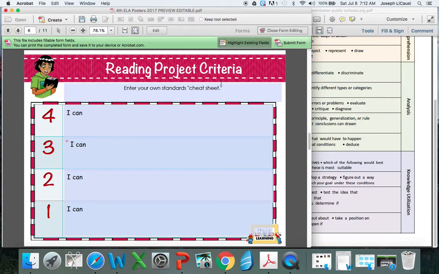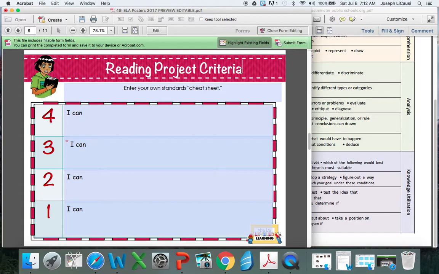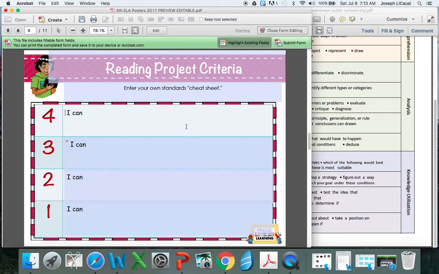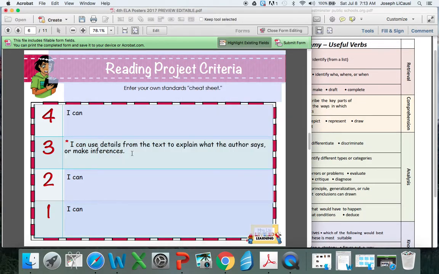There are blank pages that you can use, and here I kind of typed in an example. If you want to totally start from scratch and you don't like the way any of this is written, you could redo 4th grade RL2, reading literature for RL2, and type in your own, or as I had before, reading project criteria. You might design a project where you have different kids working at different levels, and then you can stipulate specific things you'd like each of them to do. Again, it's really helpful to use this taxonomy when you're developing those tasks.